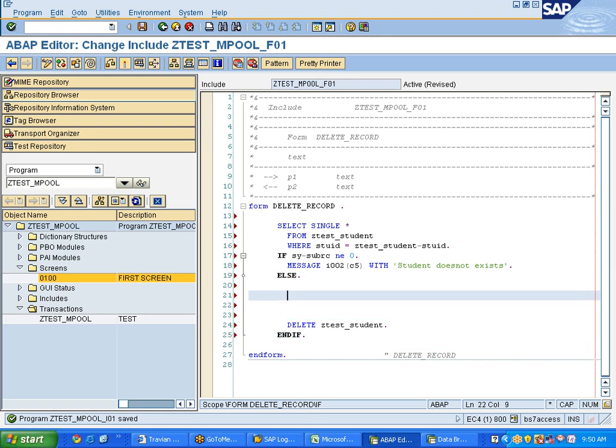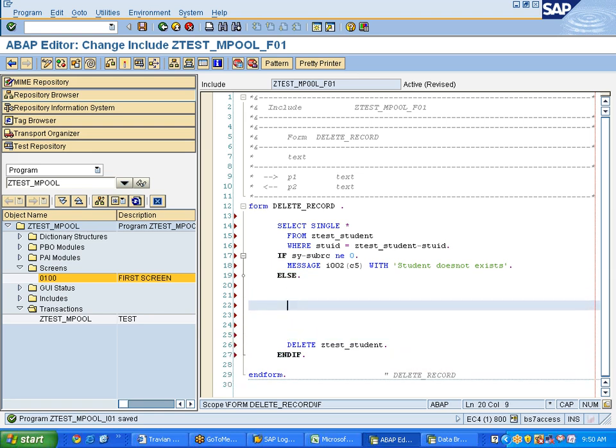But before doing this, I want to give one pop-up: are you sure you want to delete? See, whenever you are logging off from the system, it gives a pop-up, correct? Are you sure you want to log off? That kind of pop-up I want to give. So to give the pop-up, I will use a function module.